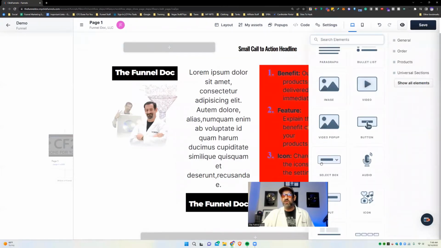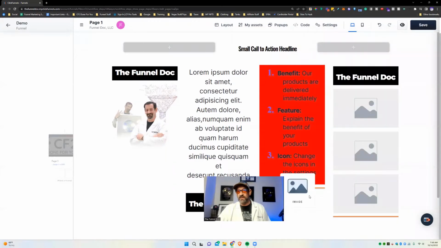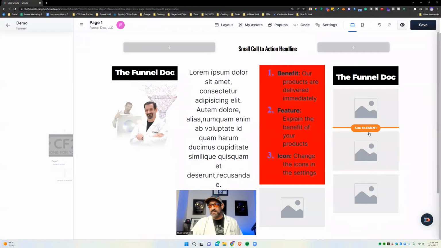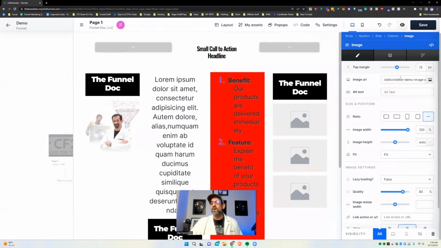Next one's an image. So you come in, you'll drag this guy, you can drop it in there, and you'll see that it's got a placeholder for the image. You'll just click on that. Now, right here, you got your top margin. A lot of times when people are looking at images, or clicking on it, or for labeling, you'll want to have an alternate text. I really don't often add stuff here, but that might be up to you.